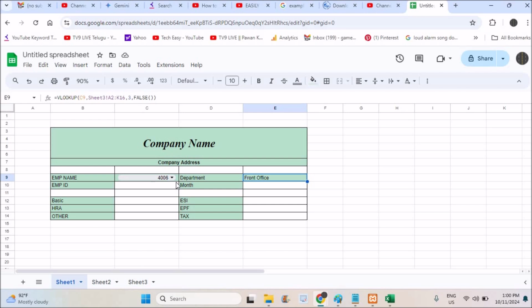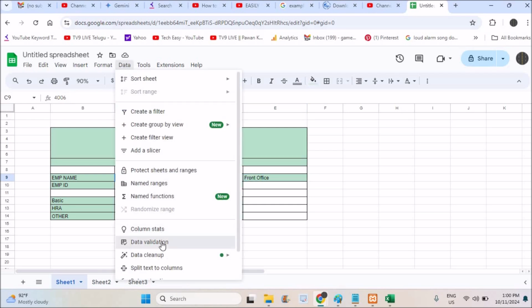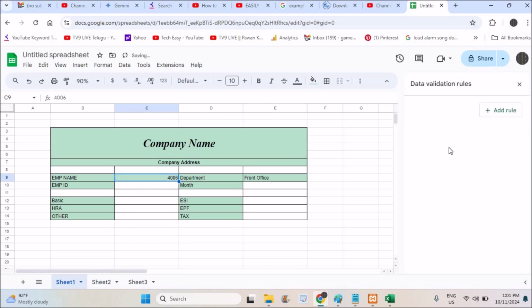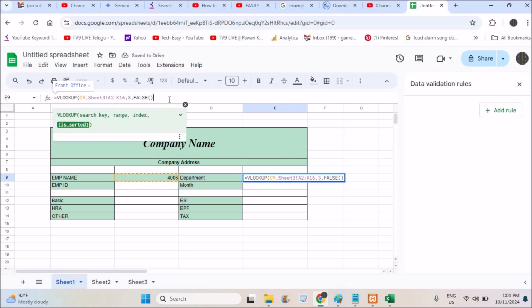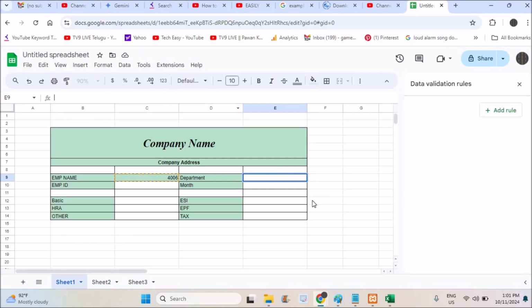So what I'll do is quickly remove this field, remove the data validation, and do it from scratch. Here also I'll delete this entire formula. Step by step, we'll see.